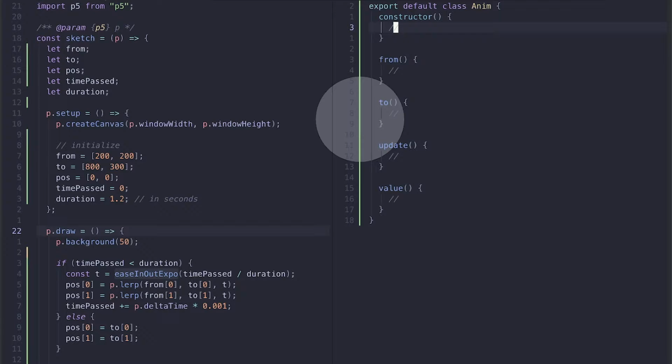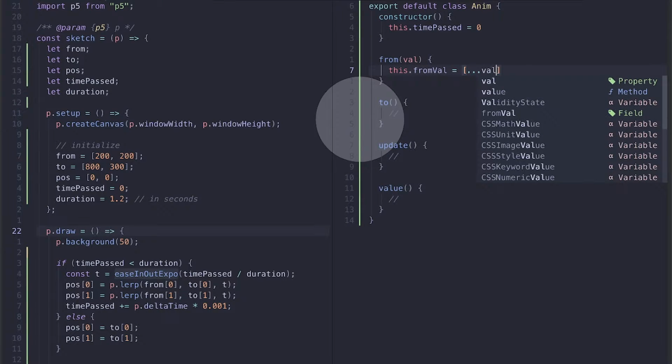Now we have some basic skeleton code for our Anim class, so let's start adding some implementation. When a new Anim object is created in the constructor, we want to reset our time. So time passed will be set to 0. And with the from method, we can set the from values. We'll take a parameter called val, and this will be passed to this dot from val. And because it is an array, I don't want to just pass a reference, but I want to copy the values themselves. So I'm just gonna use a spread operator.